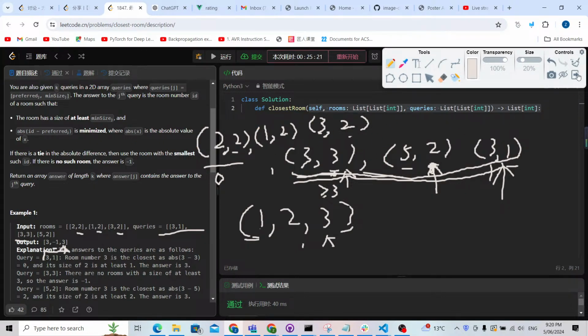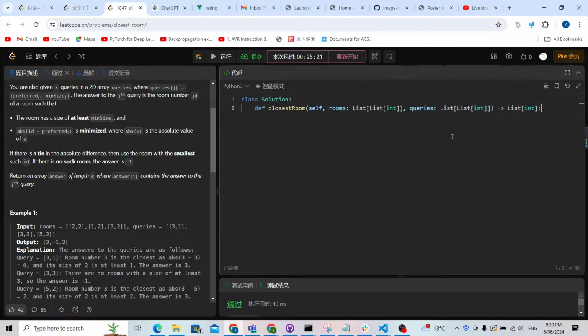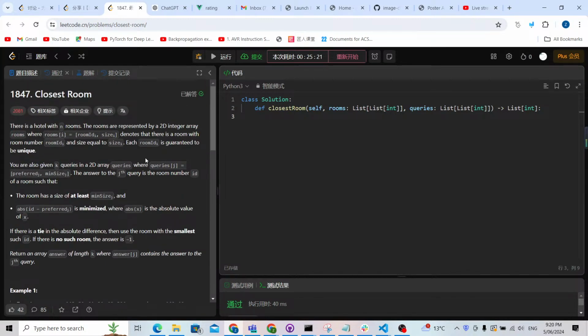So let's just go back to the code. I think the coding is much more difficult than the explanation, because this kind of problem, definitely, is a hard problem.